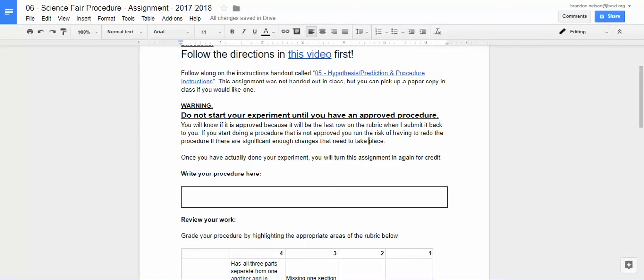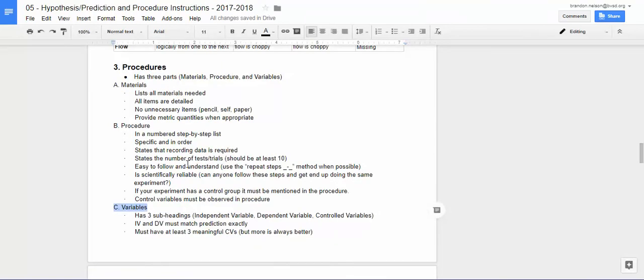So back to the instructions. After you've got your three sections made, in your materials you're listing all your materials. Procedure should be a numbered step list. They should be specific and in order. Basically in this section, shorter is better. So if ever there's a spot where you can say, repeat steps blank through blank, whenever possible, do that. You don't want your procedure running on for pages after pages after pages. That's not going to work.